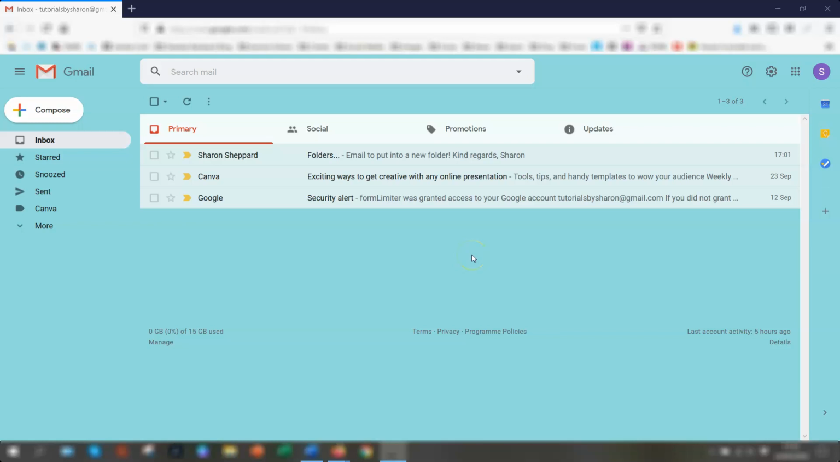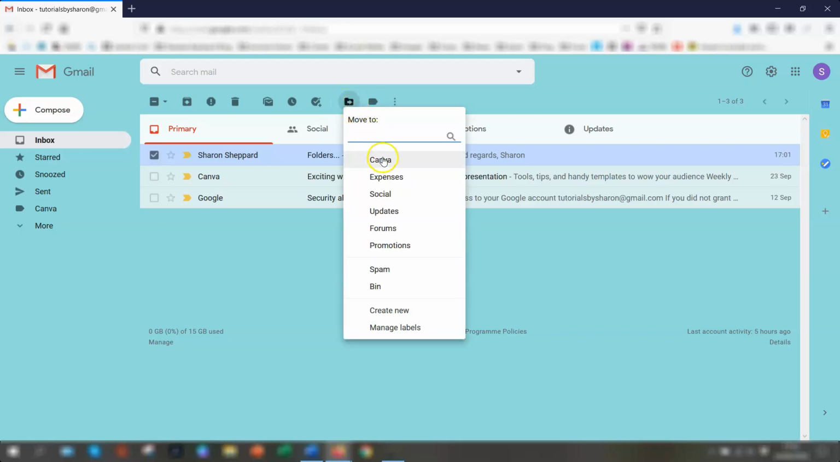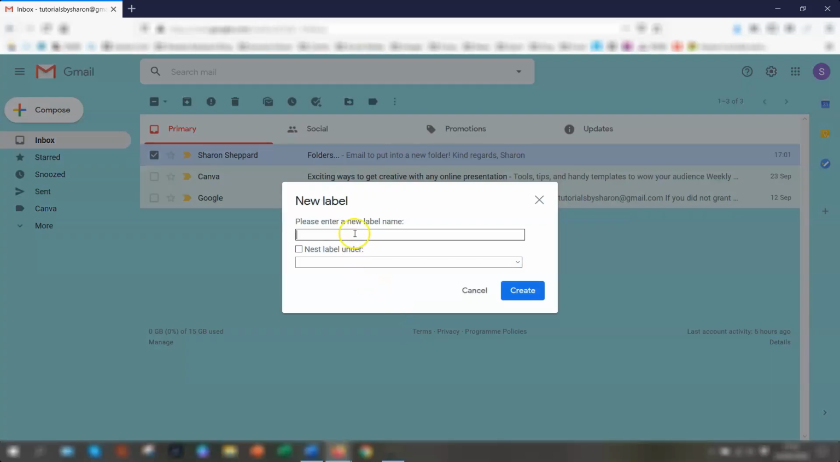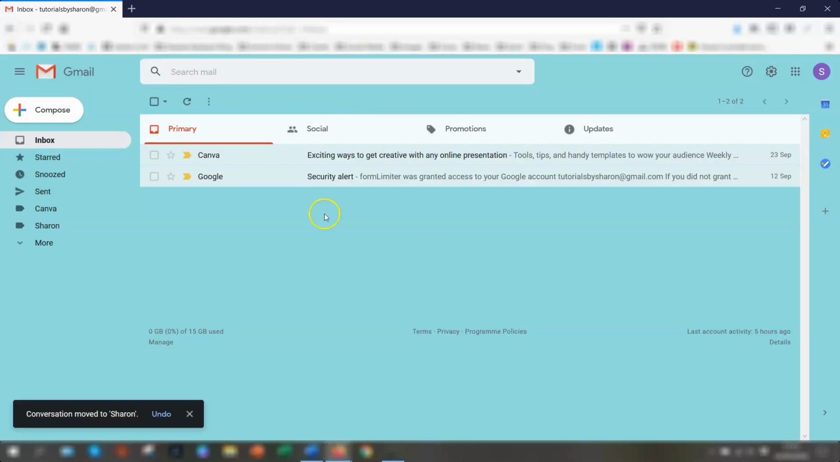So if you have an email that's already in your inbox that you want to move into a new label, what you need to do is just tick the email, go over to Move To, click on there, and this is where all your labels are listed, which you can also see down the left hand side here. So if you want a new label, just go to Create New, type in a new name, and just click Create, and this will then move it to a new label.